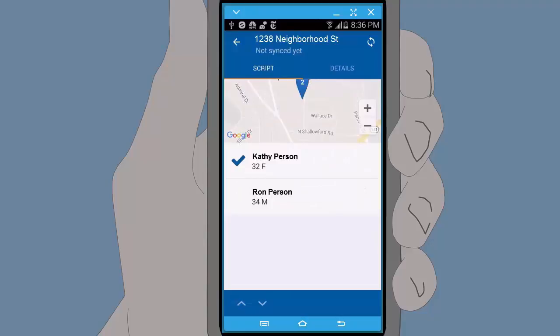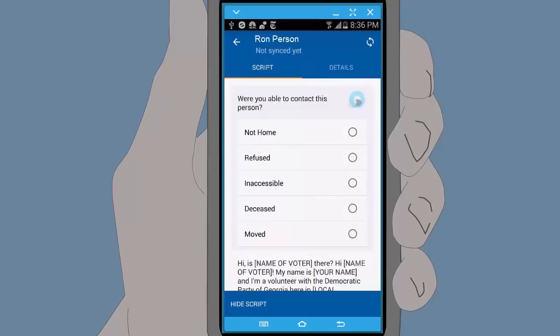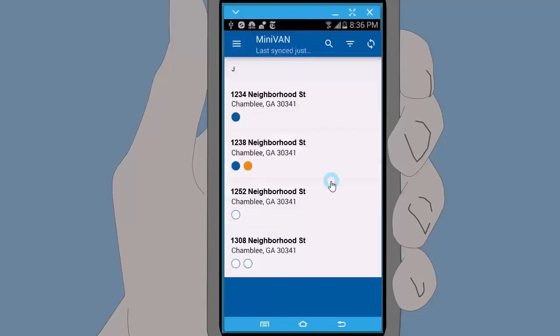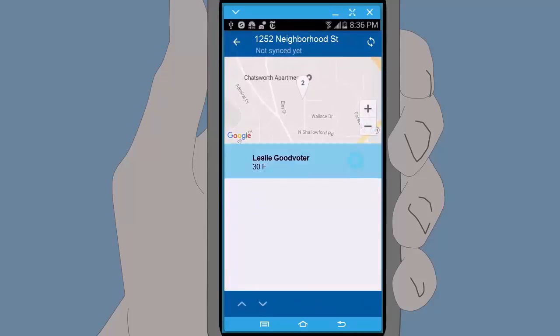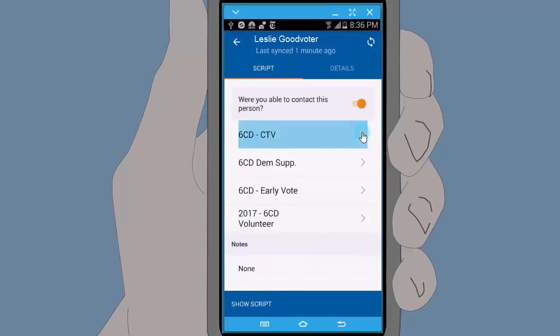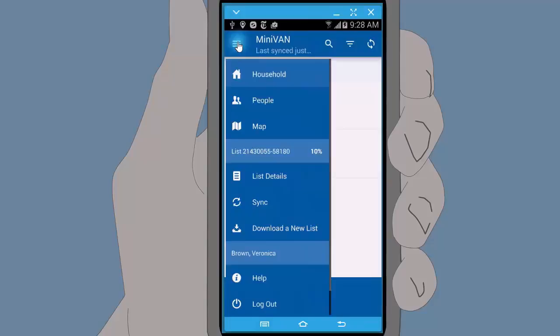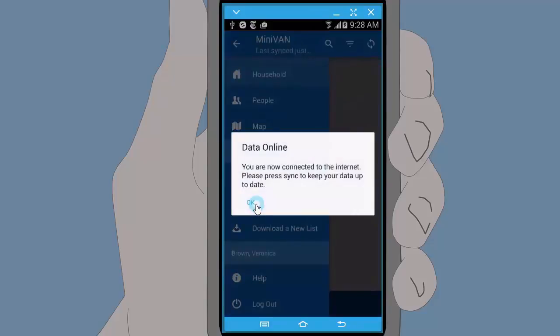In this household, Kathy is home, but Ron is not home. To indicate that you canvassed at an address but weren't able to collect the data for a person, slide this button and indicate the reason you were not able to talk to this individual. Then, go back to your list and select the next address. Once you have your script memorized, you can click Hide Script to view only the drop-downs for collecting data. When you're done, be sure your data is synced. You'll need a data connection.